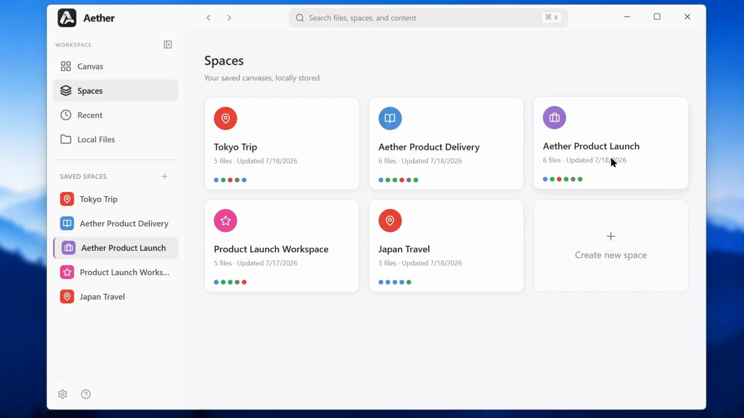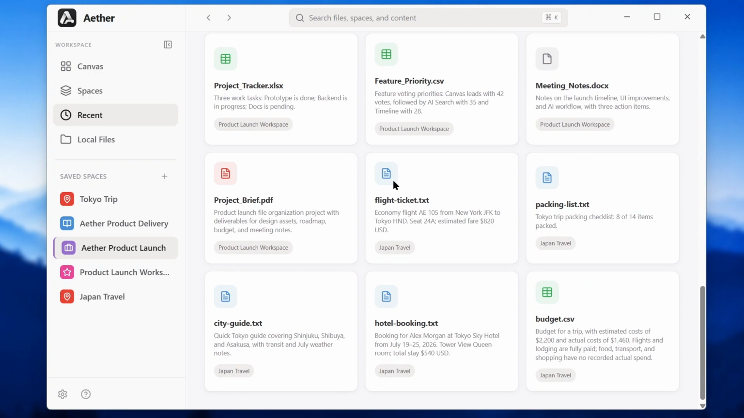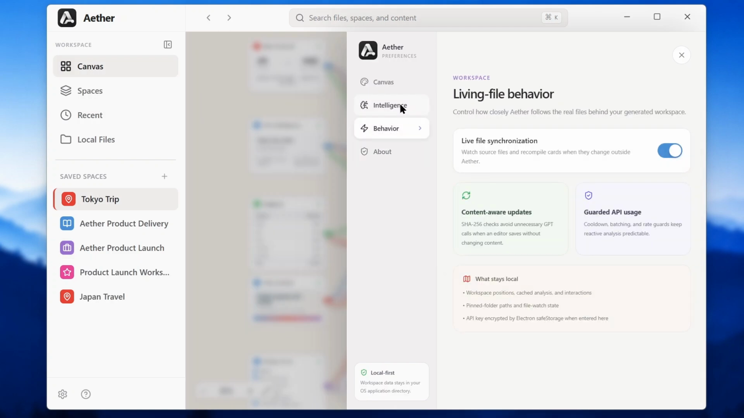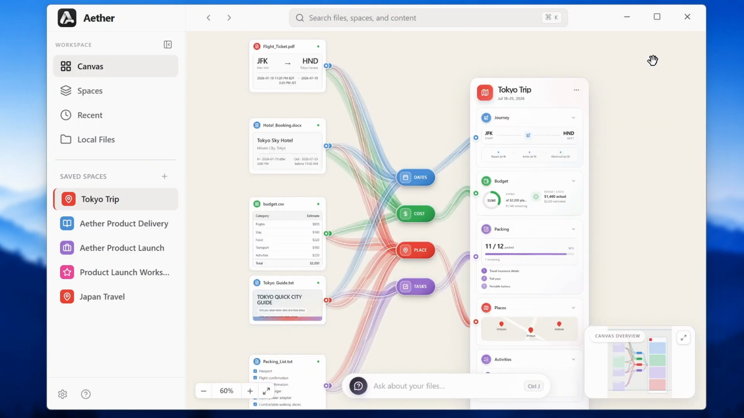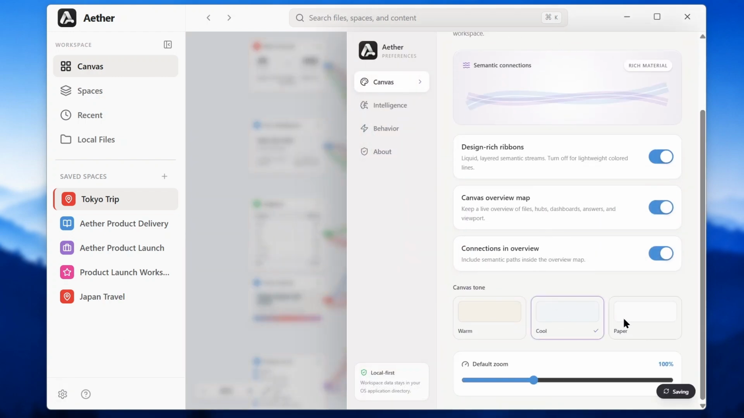Aether also saves multiple workspaces, watches pinned folders, keeps recent files, and supports different GPT 5.6 models and reasoning levels. Travel is only one example. This same system can build workspaces for studying, budgeting, home projects, or work, etc.